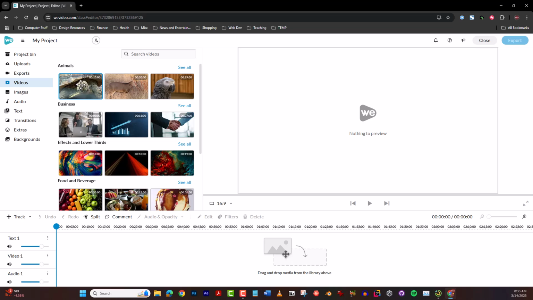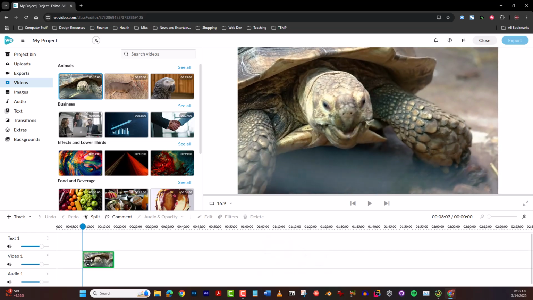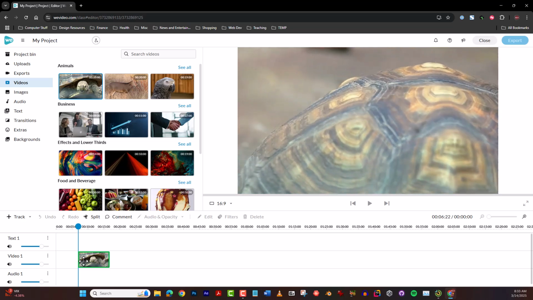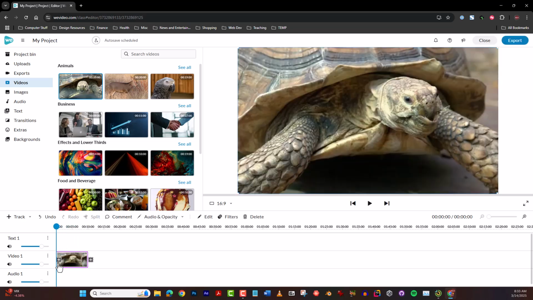I'm just going to grab this turtle, and to add something to your project, just drag it down into your timeline. And because it's a video, you're going to want to put it on the video track, and because you want it to start at the beginning, drag it all the way to the left. And you've got your first video in there.